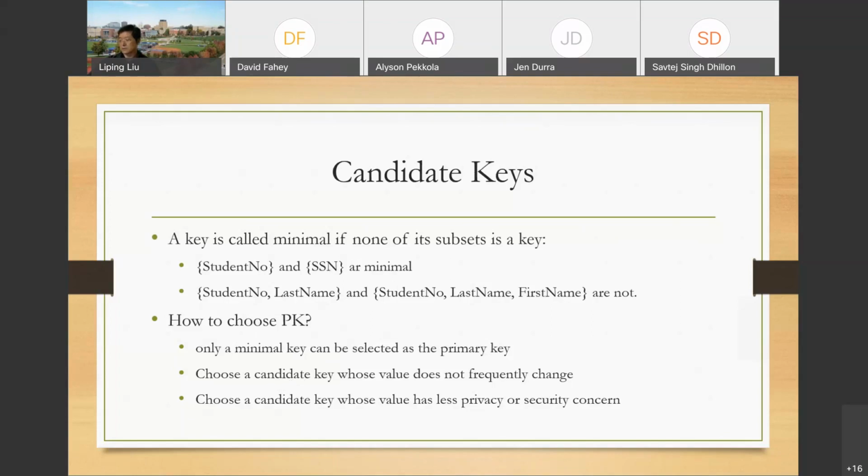So when you go to University of Akron, they give you an email address. If you go to another employer, you join the employer, they will give you a new email address, right? So essentially your email address is actually constantly changing. Therefore, you should not use email address as the primary key. Thirdly, you should choose a primary key that does not have privacy and security concerns.